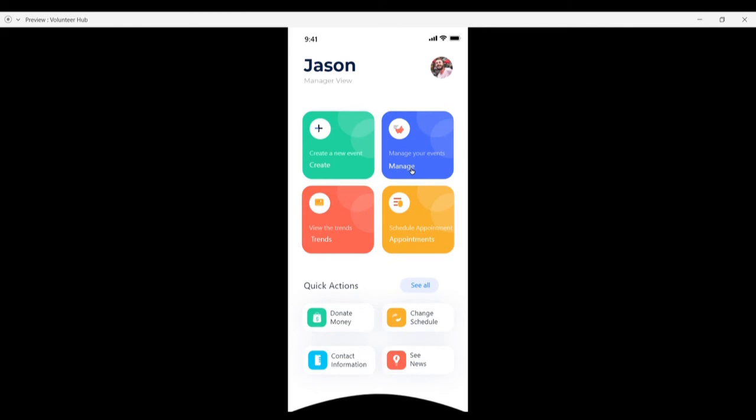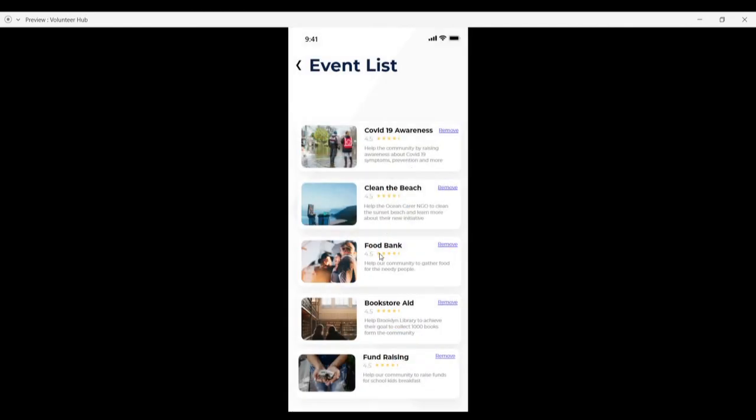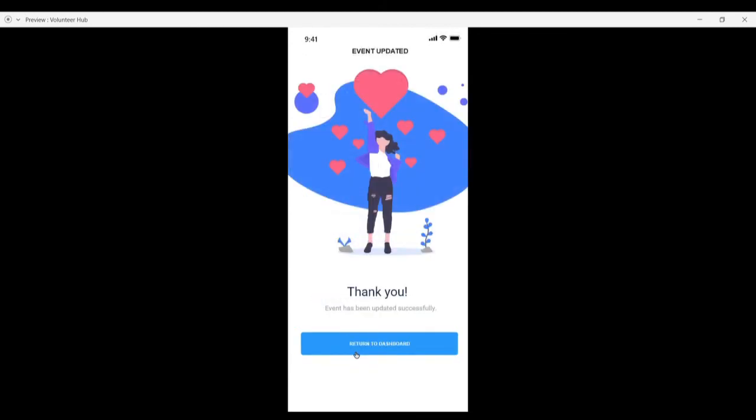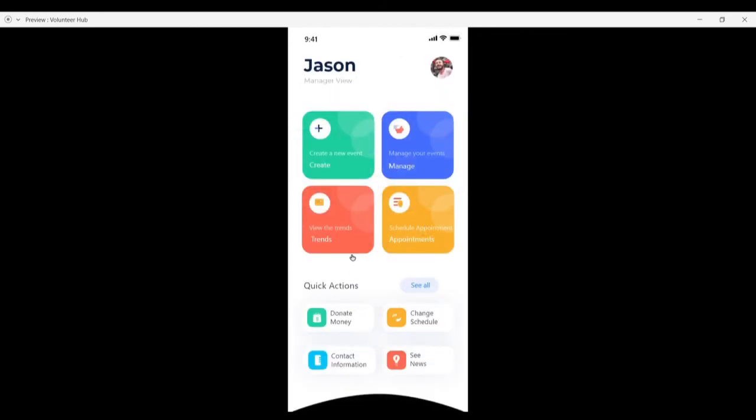Other than that, a manager can also manage the events, where these are all the upcoming events. As we see, it has an option to remove the event or update the event. So in update event, if you change any date or time of the event or location, it will notify all the volunteers. So let's update the event. We have updated the event.